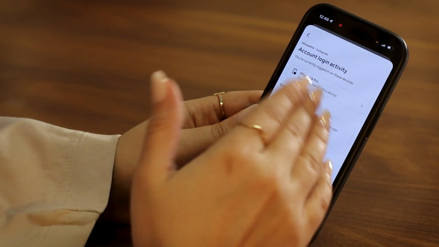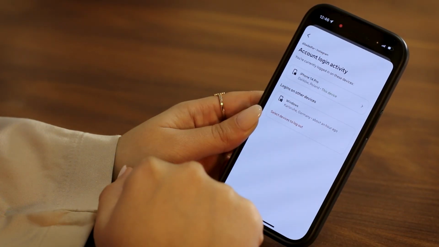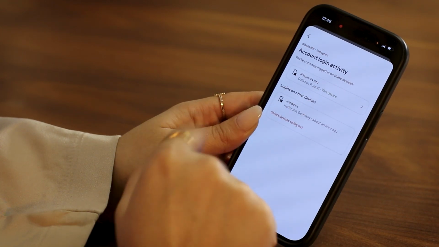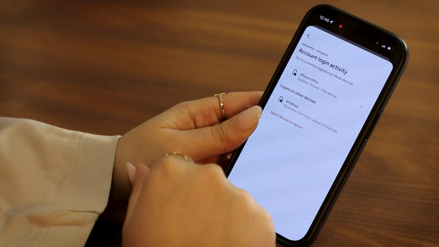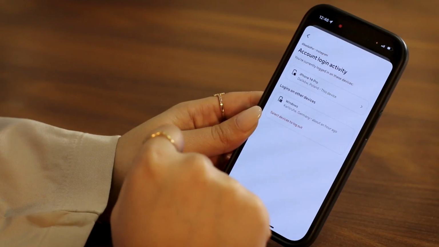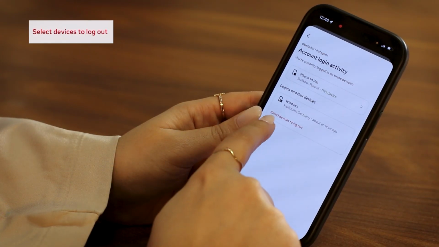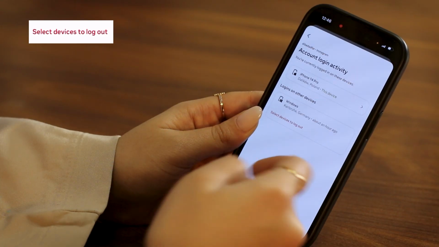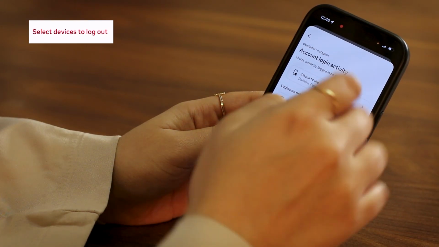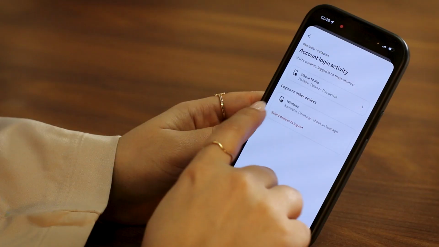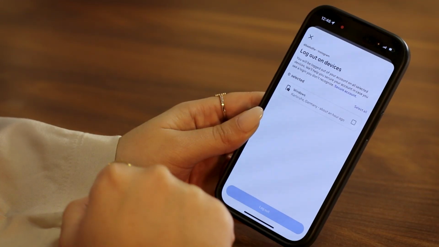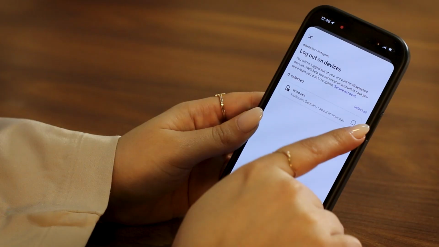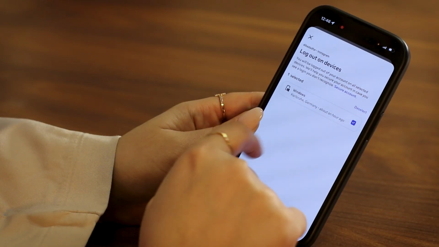And from here, I can see that there are two devices, and one is the iPhone that I'm holding in my hand, and the other one is a Windows session. What I'm going to do is I'm going to tap on select devices to log out. If there are more devices, you will have a list and you could select all of them and just log out of all of them instantly. Here it says I have just one, so I'm going to tap on that.